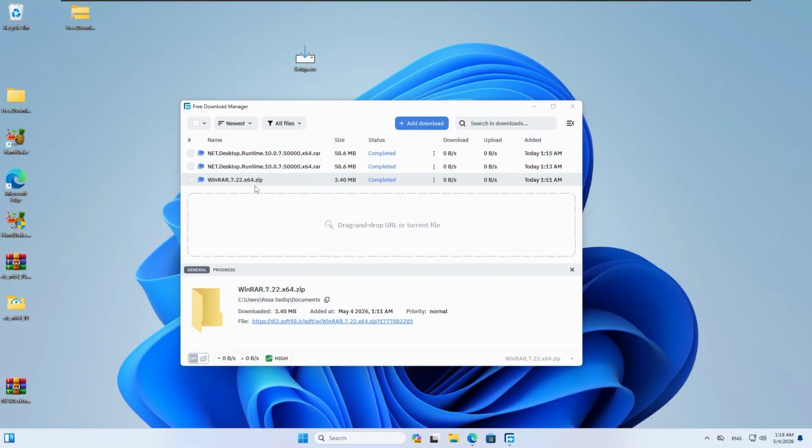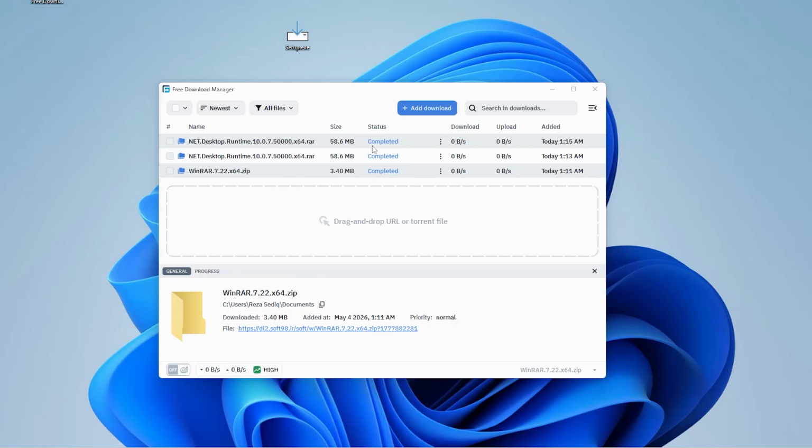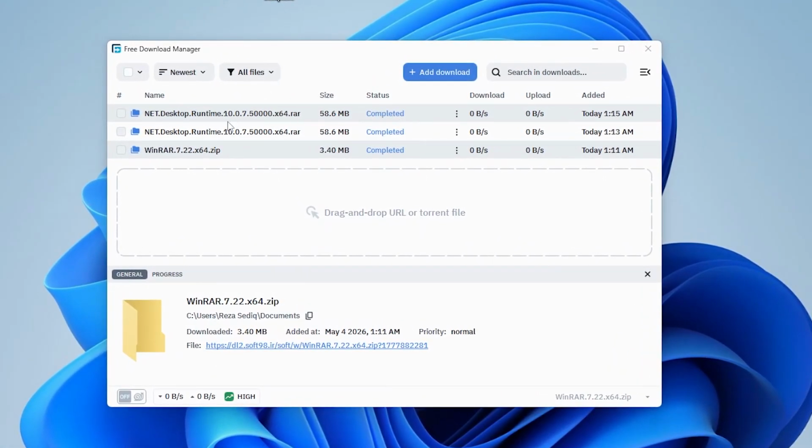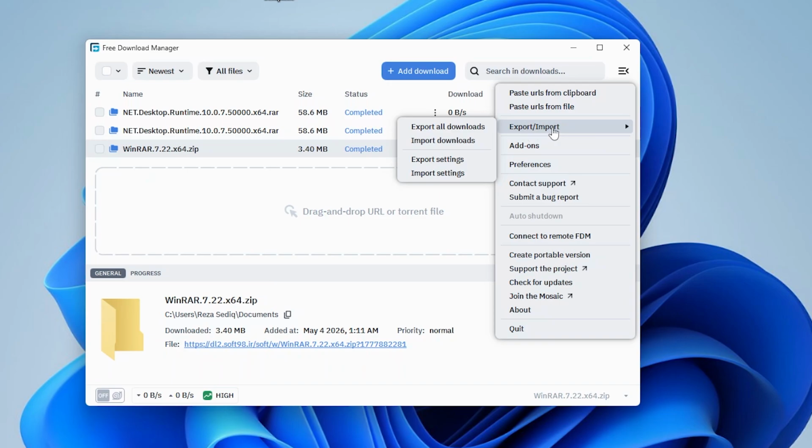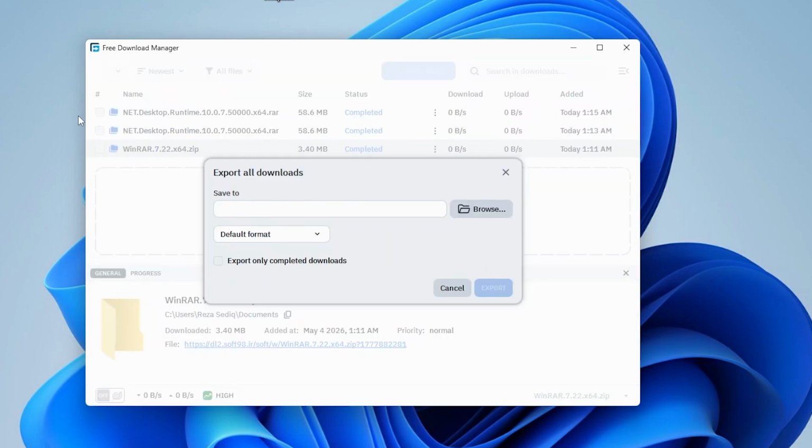As you can see, I downloaded these 3 files and I want to share the URL link, the download link of these files with a friend, or I don't know, I want to save them in a safe place, save them in a folder, something like this. So I click in here and in here I will see export and import. So if I press export all downloaded, okay, these 3 files are going to be exported. I will save them on the desktop. And in most cases, we shouldn't change this default format. But if you want, you can set it as a list of URLs and CSV file.